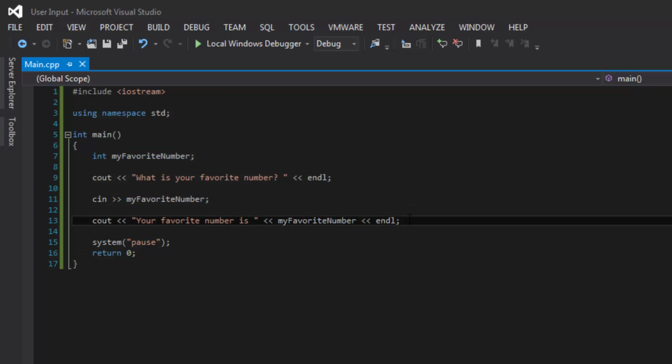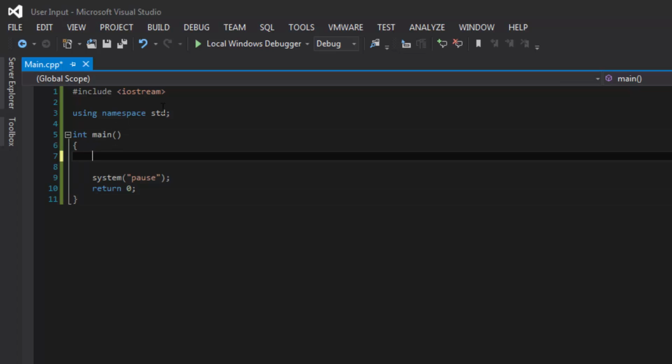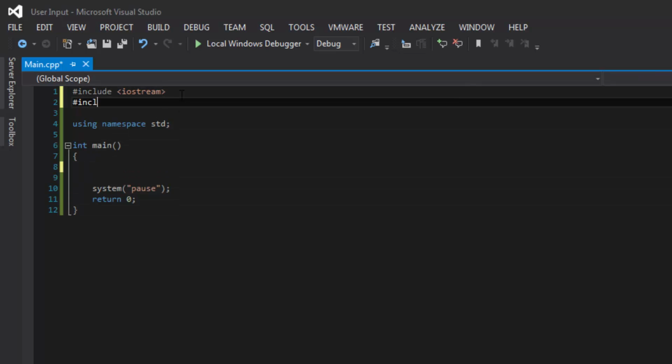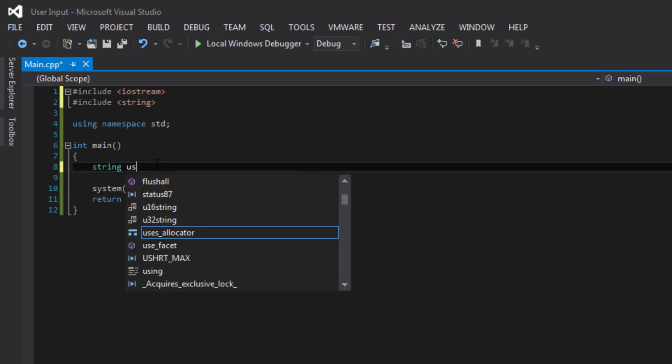Now, what about strings, which you can think of like sentences? We don't want to play with numbers only, right? That's just boring. So before we can actually play with strings, we must do one more thing, and that is under the include iostream line, we must type in include string to include the string library. Now we have to create a string variable. So let's say string user input.